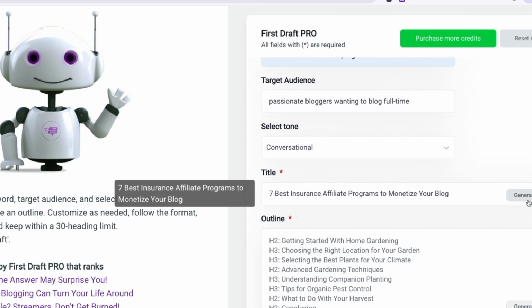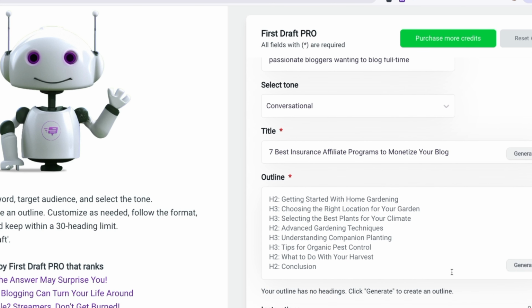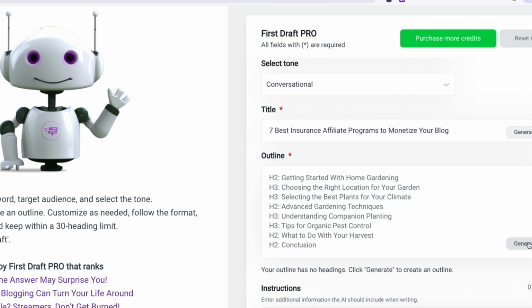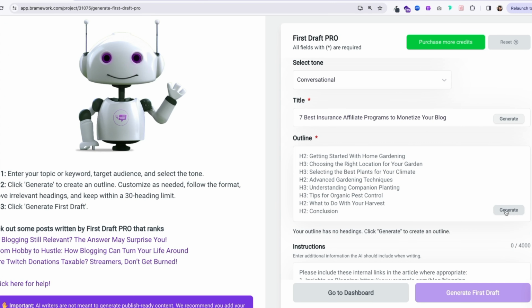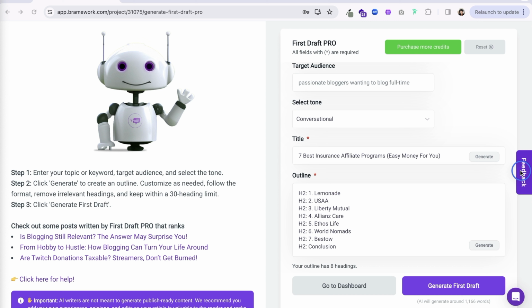For the outline, you can ask the AI assistant to generate one based on the title, as well as the extensive research done by the AI assistant by analyzing the top-ranked search engine results pages. So let's click the Generate button to begin the process. Nova, our AI assistant, will then conduct in-depth research to create an outline, which it says will take about 5 minutes. Once the outline is completed, carefully review it and select the most relevant H2s and H3s for your audience.